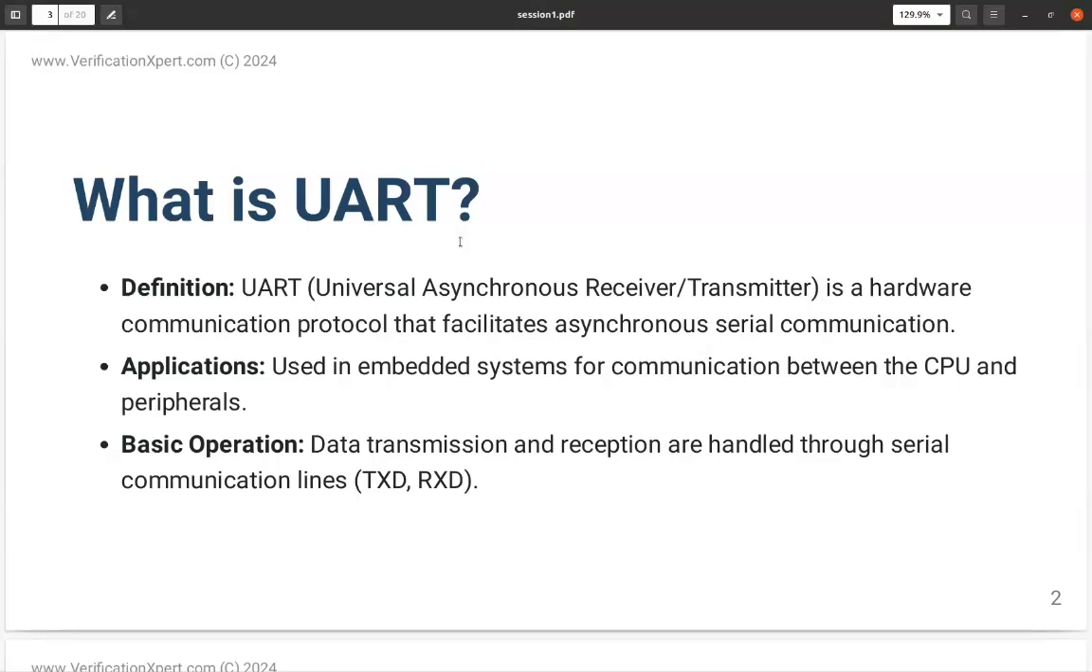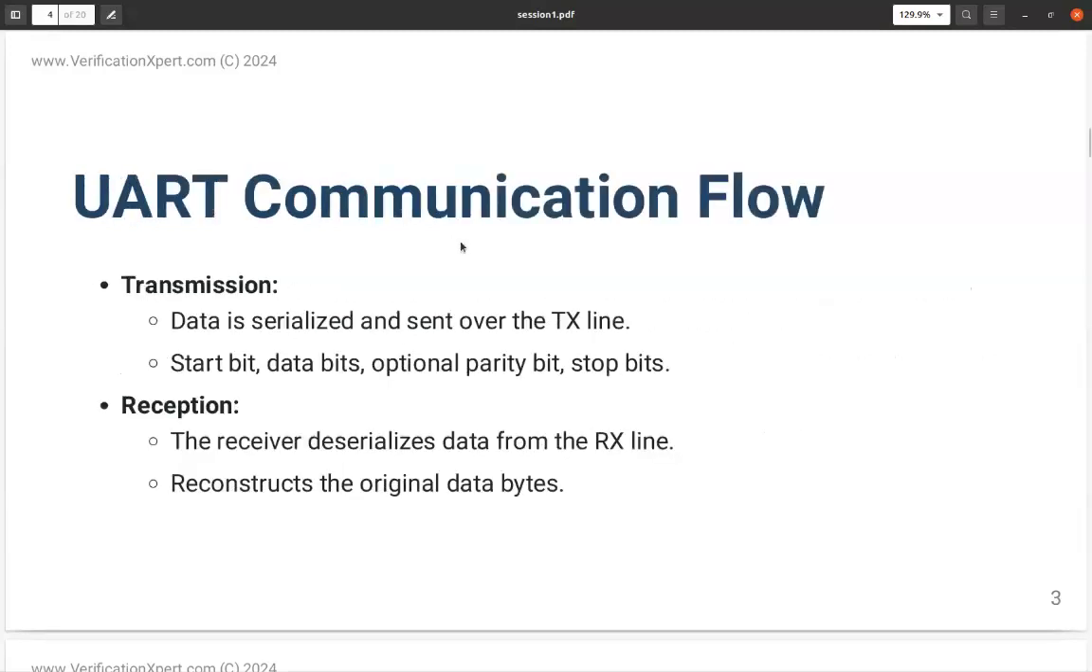So if there are two modules, both will have TXD and RXD. They are cross coupled, like one module's TXD is connected to another module's RXD and vice versa. The communication flow is like you have a bunch of data to send from one place to another, say one module to another module.